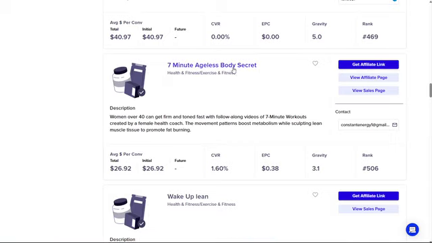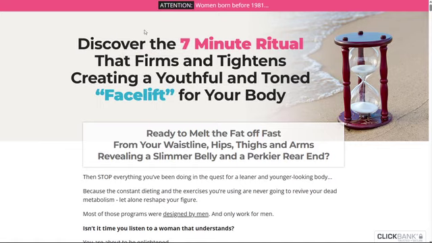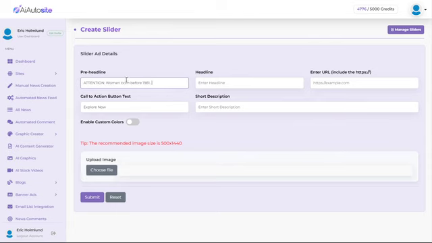Grabbed my affiliate link for that. I also hopped over to the sales page to take a look at it because I can simply copy and paste some of this sales copy as a shortcut. So my pre-headline will be Attention, Women Born Before 1981. Just copied it right off that sales page. The headline, copied that off the sales page as well. Discover the 7-minute ritual. The URL will be my affiliate link.